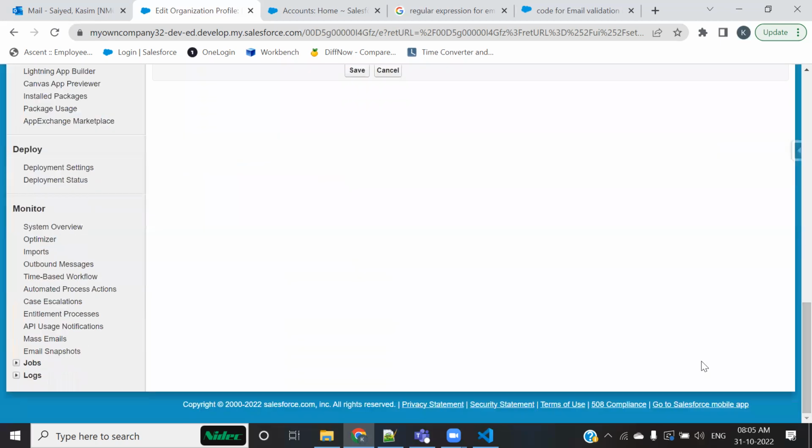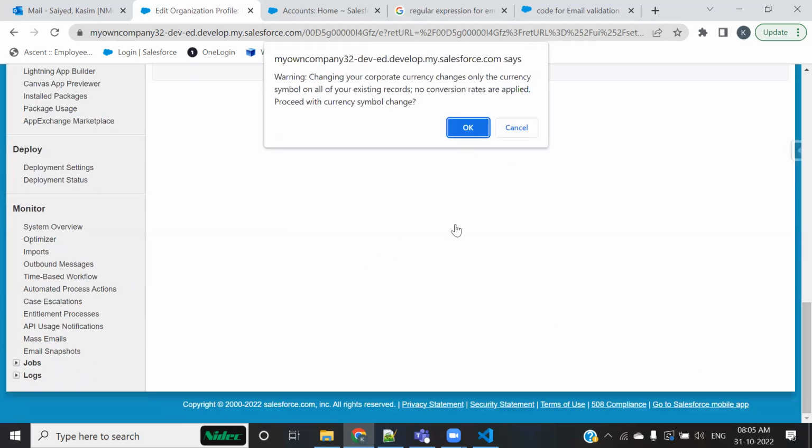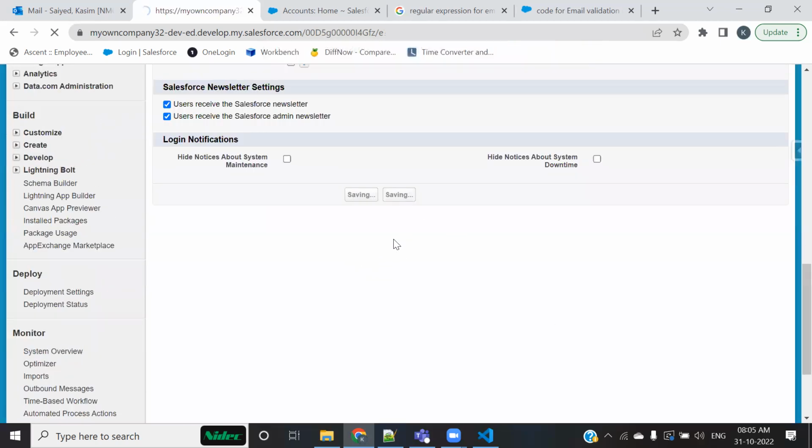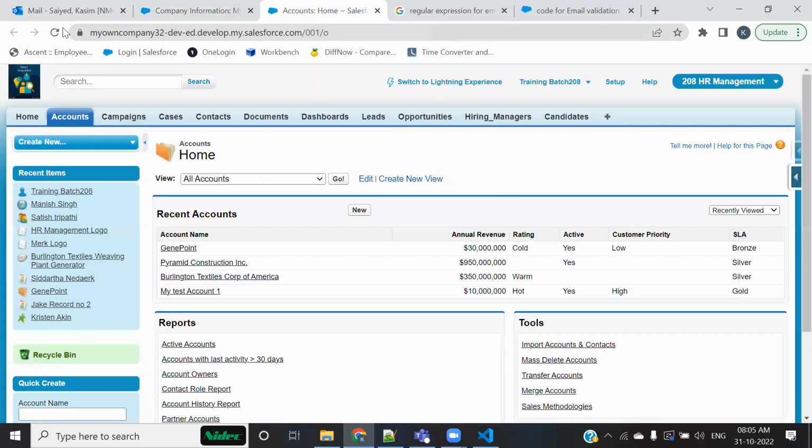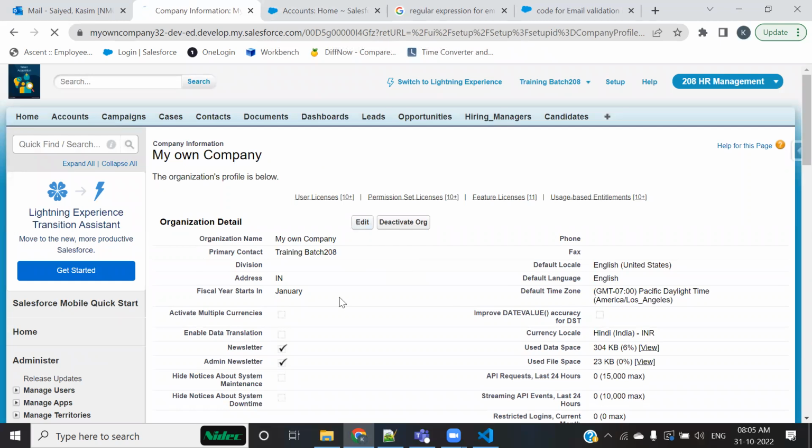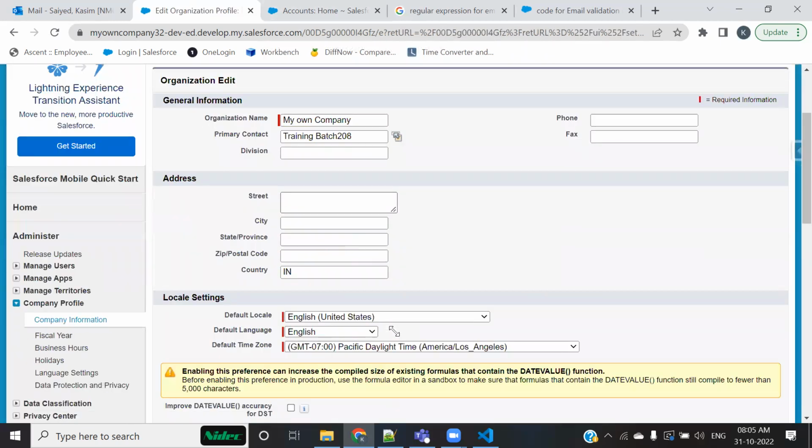where is the save button? Yeah, if I save it, now let me refresh this interface and see what happens. Do you see a difference? The rupee symbol. So this was specific to one organization with one locality.